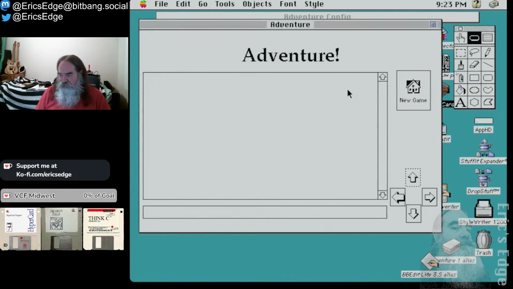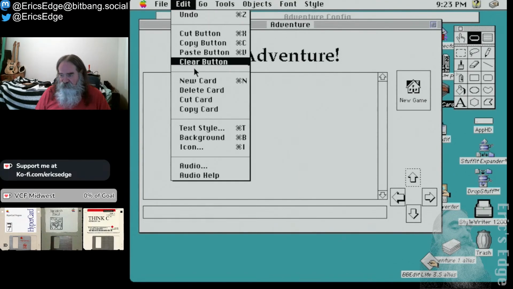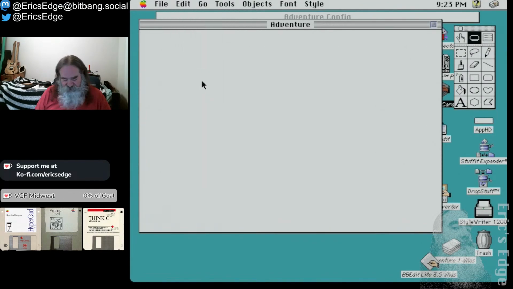Okay, you notice that we have card number 1 out of 1, so there's only one card in here. We're going to add a card, and you can do that up here from the menu, or you could say Command N for new card. You start with the same background and everything.